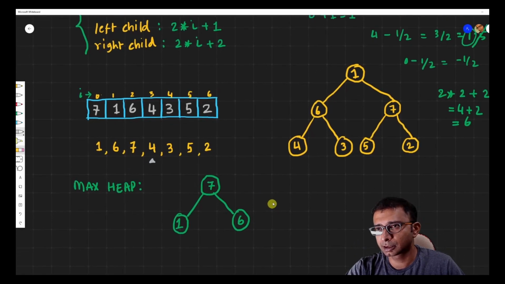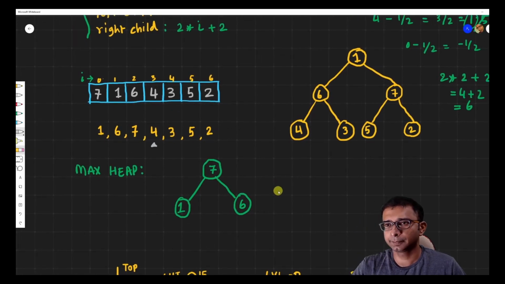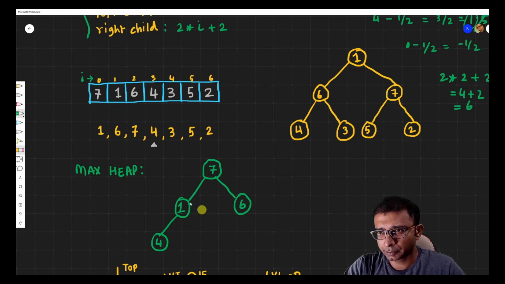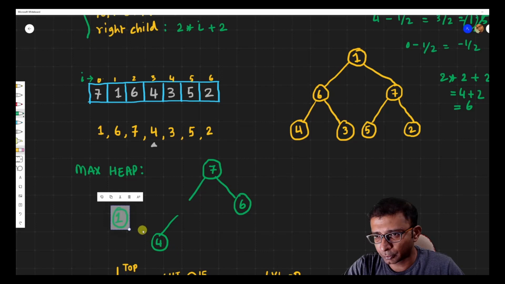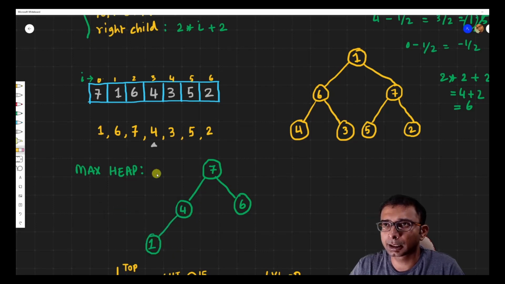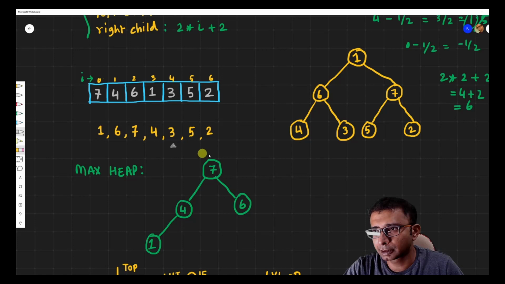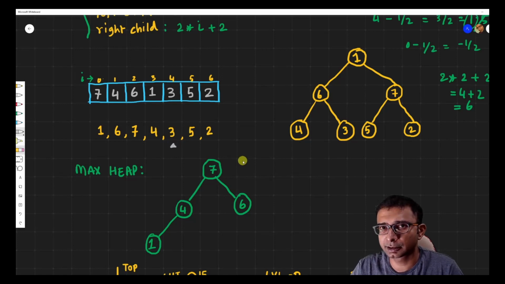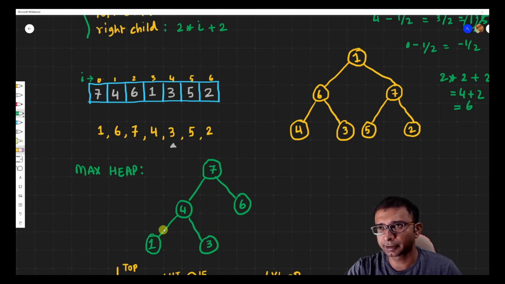So we insert the 4 on the left-hand side of 1. I check with my parent. Yes, my parent is smaller than me. So I swap 4 and 1, and I also swap them in the array. Then I move on to my next element, which is a 3. I insert the 3 on the right-hand side of 4. We see that the condition is not getting violated. It's completely fine.